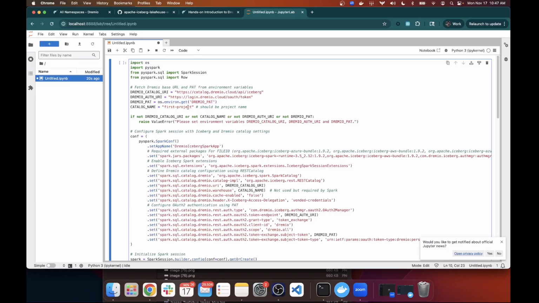Now in this case, my project's actually called first project. Remember, I mentioned that I took the dash out. So the catalog name for Spark purposes is the project name. So whatever you called your project, you can see that in your project settings. That's what you would put as your project here.